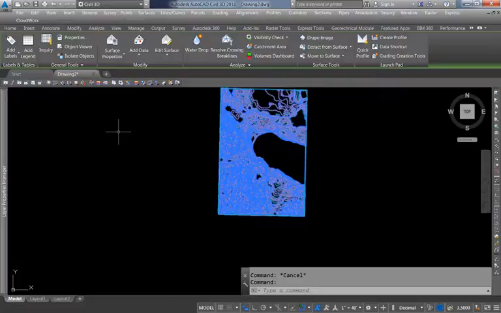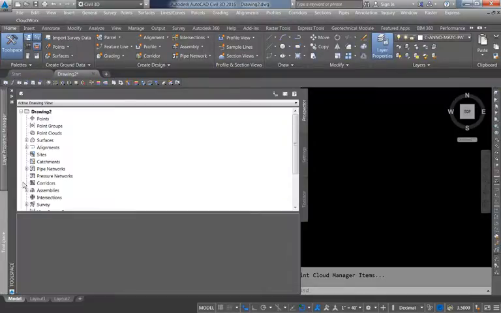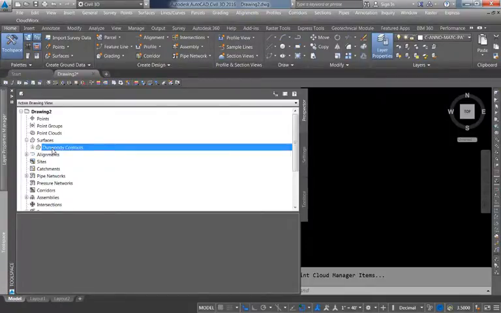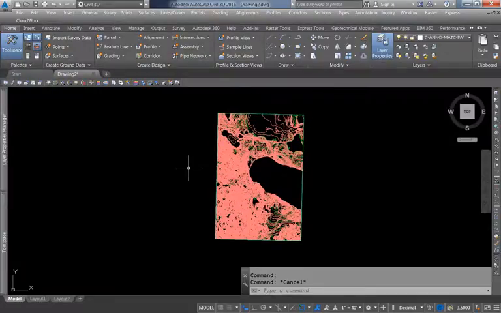And if I really wanted to find out more about it, I could go into my tool space in the Home tab. And now in my tool space, in the Prospector tab of the tool space, I have a surface in here. So that is how we bring in GIS shapefile data and create a surface in Civil 3D.